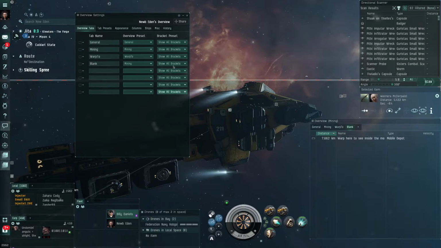For the moment, ignore this column, bracket preset. We'll come back to that; leave them all as show all brackets. Now, we don't have a blank preset yet. We're going to make our own in a moment and attach it to this.